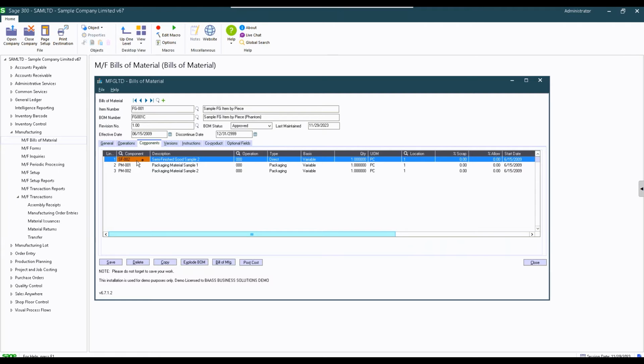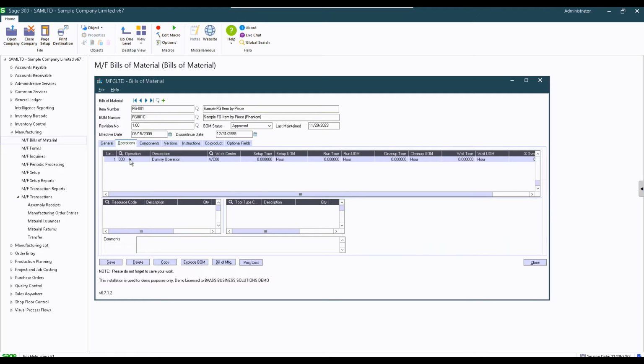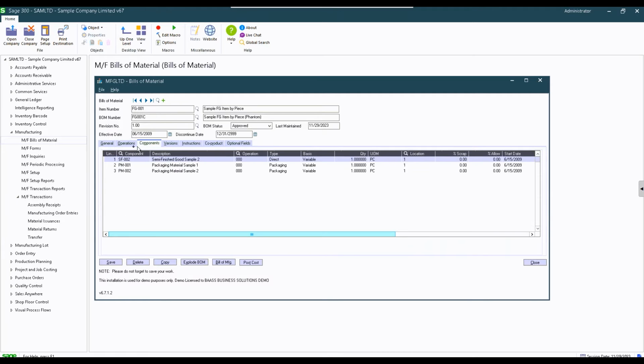I need at least one operation, right? From a routing perspective, I need a minimum of one operation. So I would link the item to which operation. Then I can identify, is this a direct cost? Is this a packaging cost? Again, allowing us to be a little bit more granular than the standard IC module. Is the cost variable or is the cost fixed?